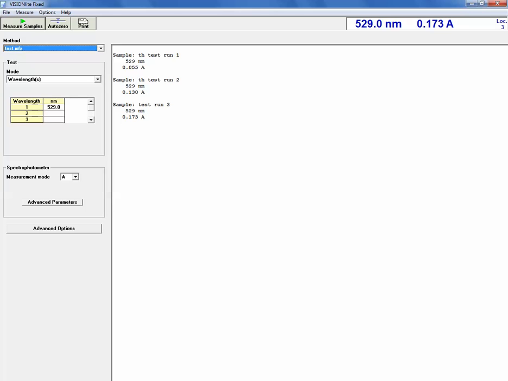Again, the method is not used. The mode is always wavelength, and I go in and I type in the wavelength that I'm looking for. But you've got to keep in mind you only should be looking at 1 nanometer when you do your data analysis portion of the competition.